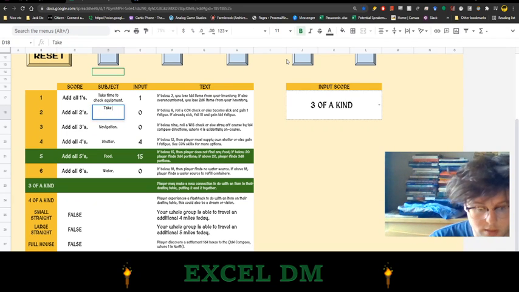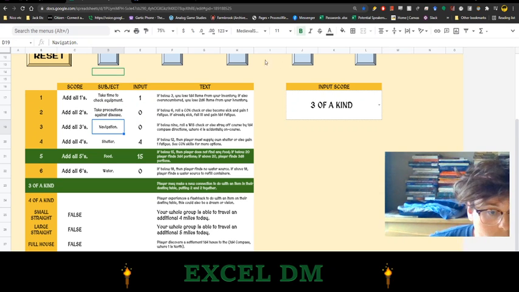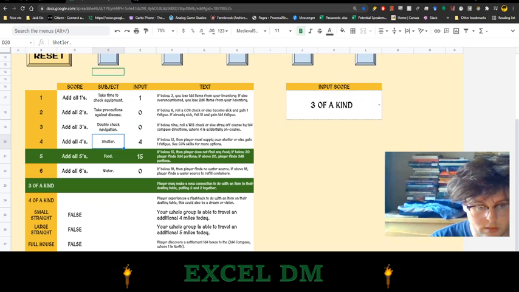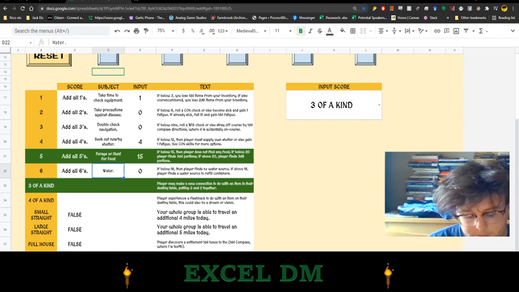Take precautions against disease. Double check navigation. Seek out nearby shelter, forage or hunt for food. Seek out clean water source.